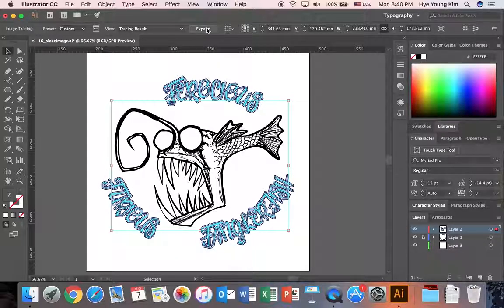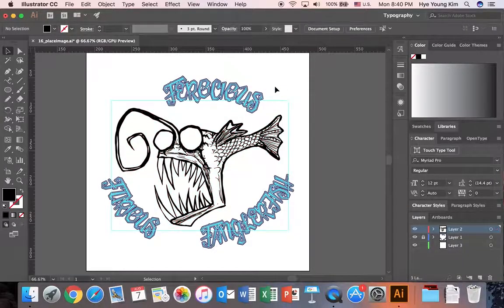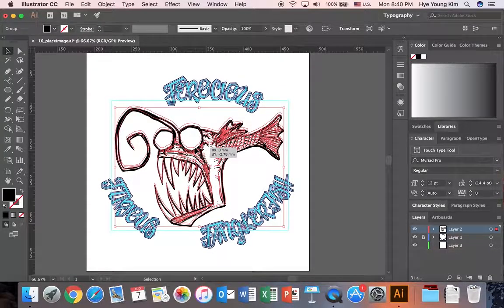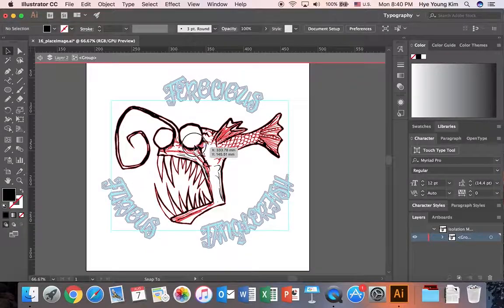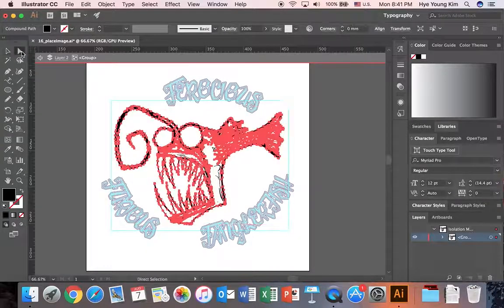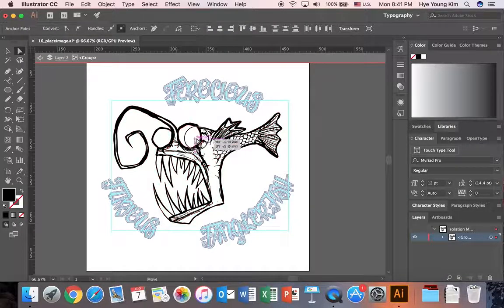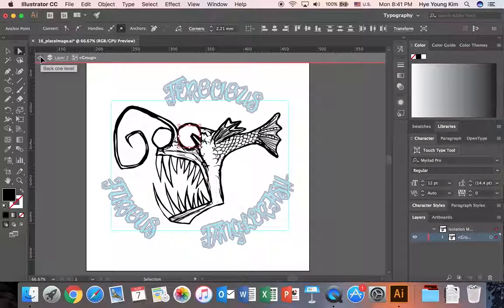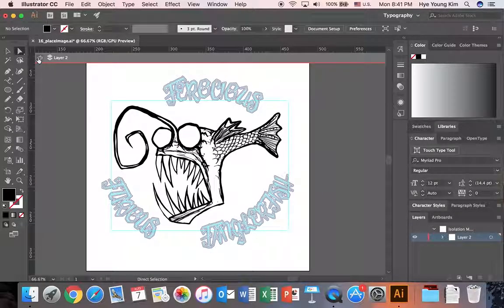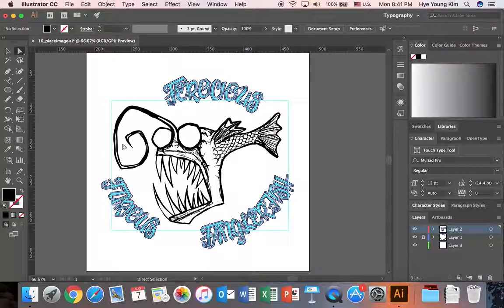If I really like it, I think I'm ready, and you need to click Expand. It means now it has just become lines, so I can alter the image. You don't have to, but before it was just an image and I could not change anything. Now it has become a vector.